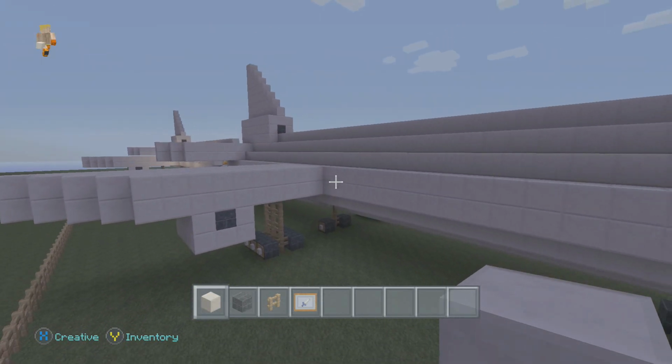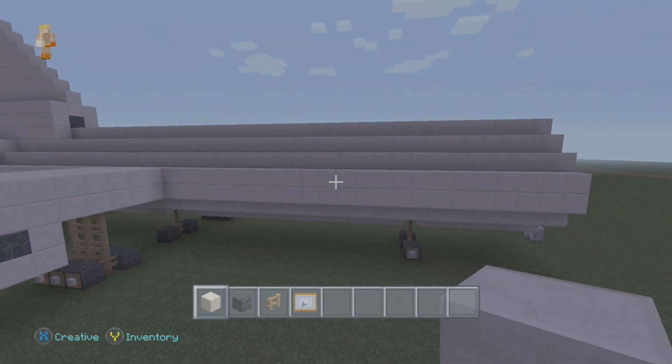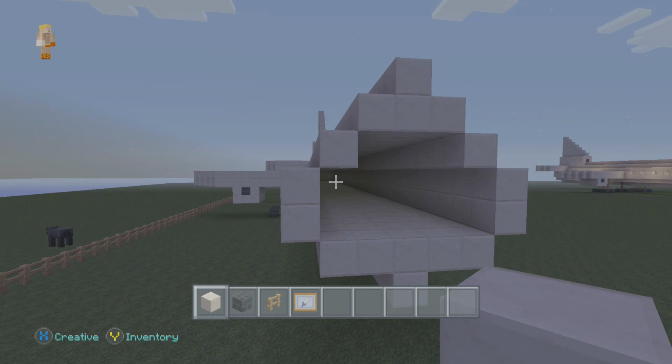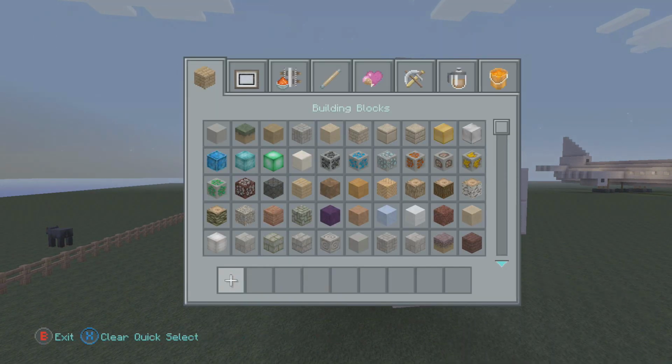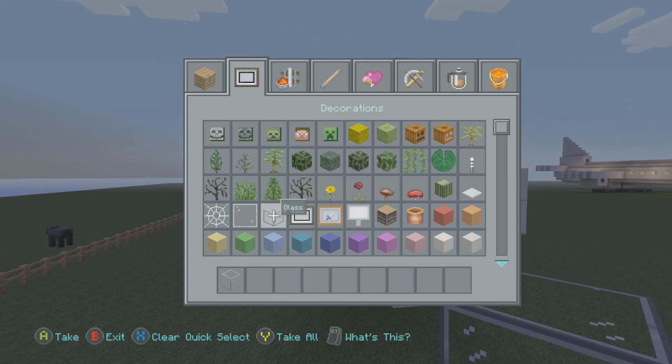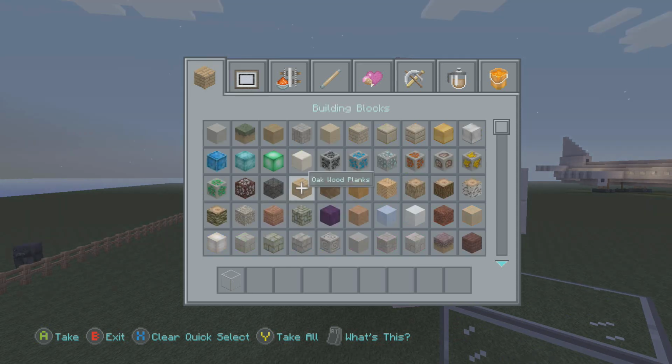Now we're on to step number 6, and we're actually pretty much done with this. But now we're going to be building the front of the plane and the cockpit. So the materials we need for this step are, you need glass, not the glass pane, you want normal square blocks of glass. You're going to want that famous block of quartz again.